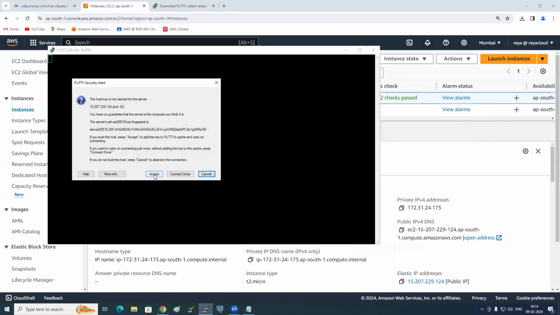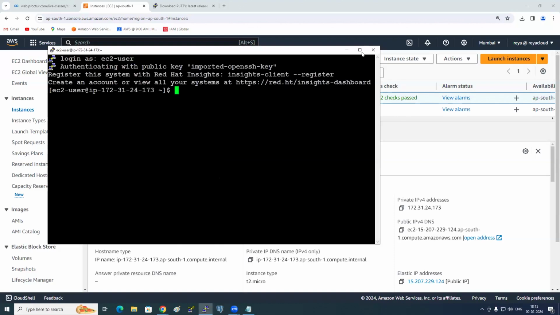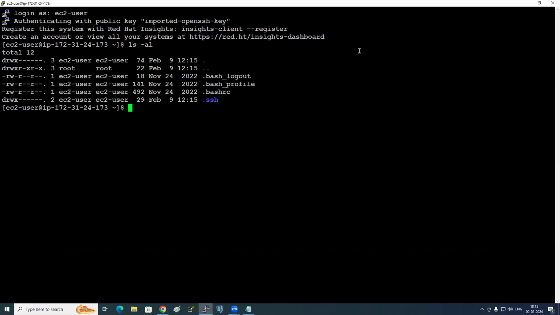And here you need to accept it. What do you need to click on? Accept. And it is asking for the user. What is the default username for Linux? ec2-user. ec2-user. Enter. Guys, congratulations. Now you are on the Linux machine. Did you all understand how to launch a Linux machine and how to connect to it? And from here, you can do the Linux practice.